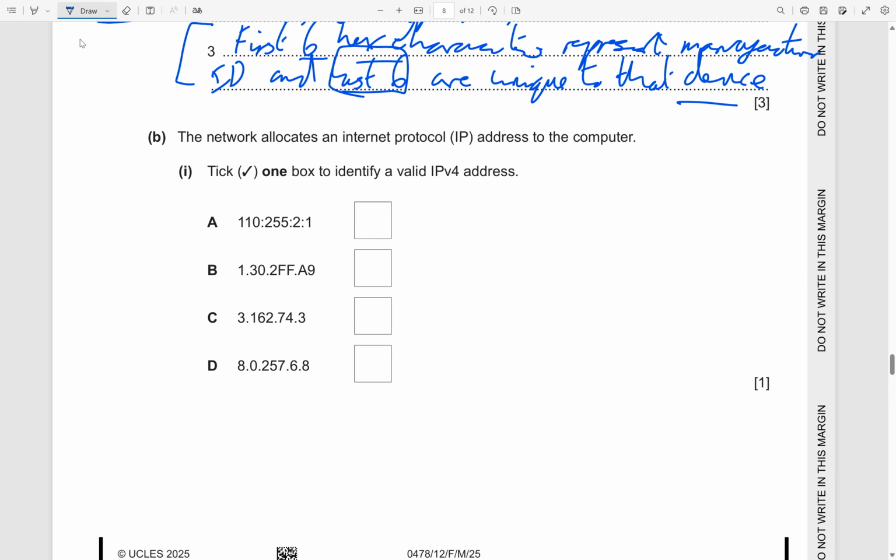The network allocates an Internet Protocol IP address to the computer. Tick one box to identify a valid IP version 4 address. In IP version 4, there should be 4 groups. Each group is separated by a dot, full stop, period. Each group is a denary number in the range 0 to 255. The first one uses colons, which is wrong. Here we look at FF, which is probably hexadecimal.